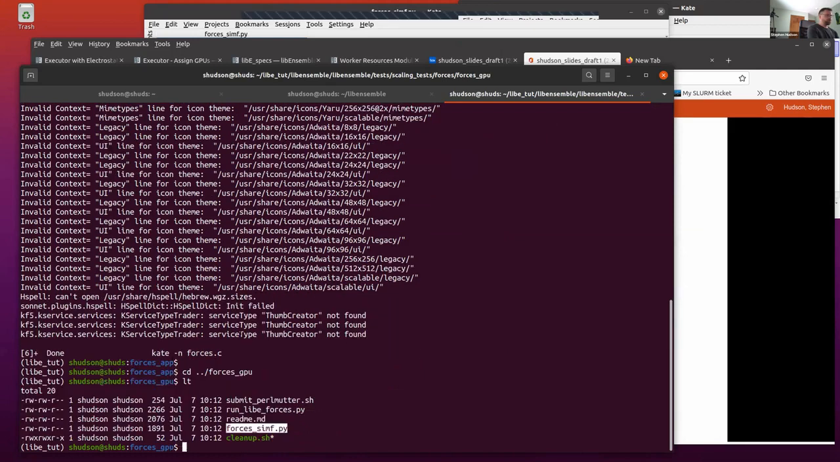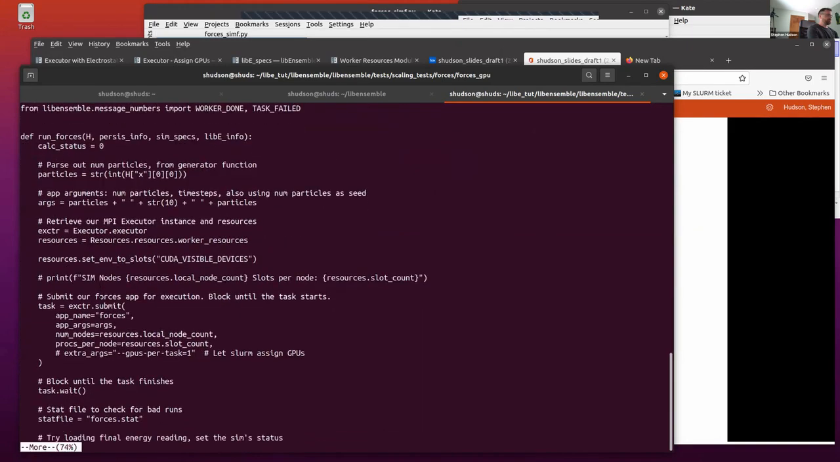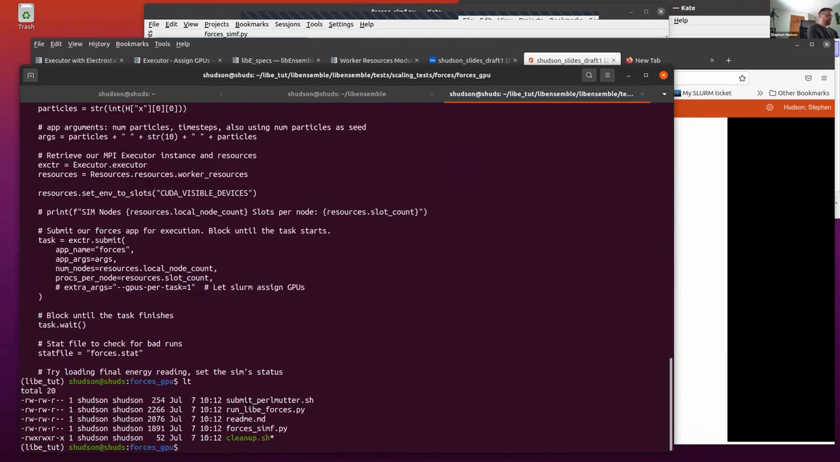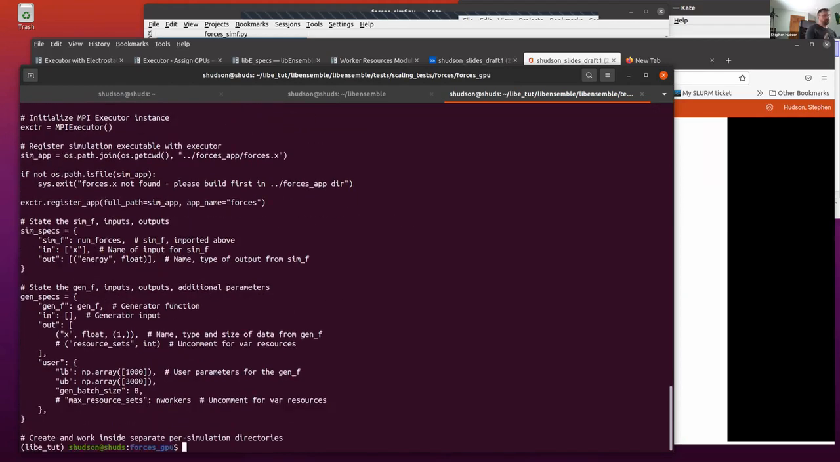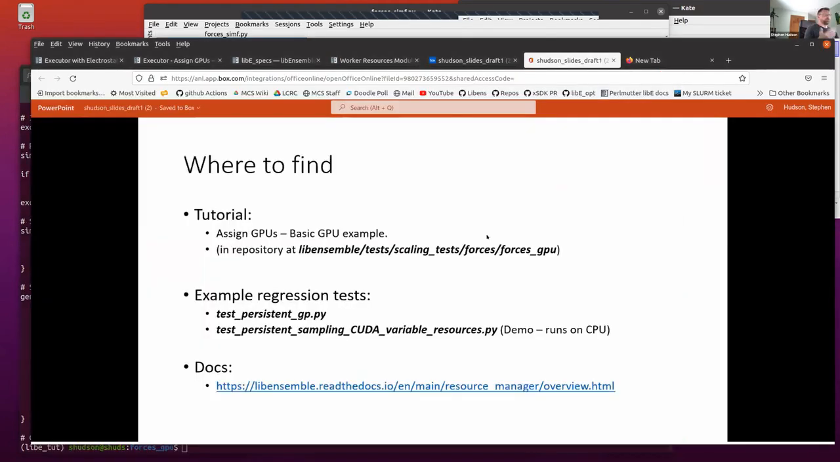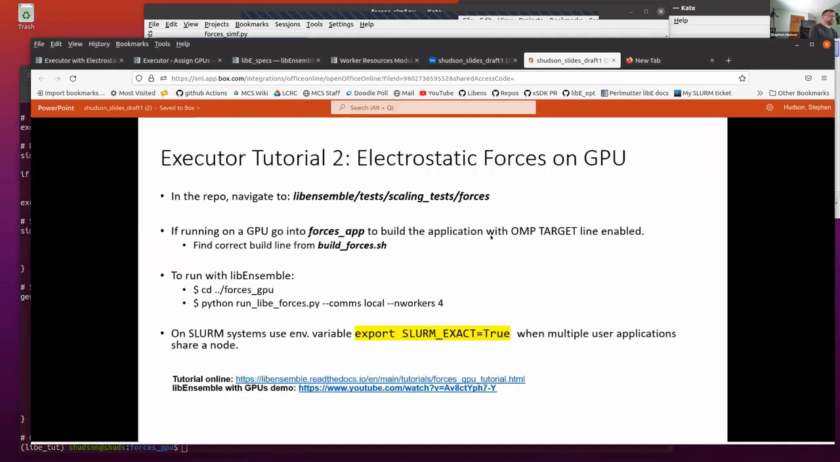But you can have a look in your own time at forces sim f, and you can see how this is as in the example I showed. And then in run libE forces, it will show the lines that you can uncomment. There's 3 lines you can uncomment here, which will give you the variable resource alternative. And as I don't have time to show this here, we do have a YouTube channel, which I've just set up. I've only put the first video in it, but that video is an example of running the GPU example on Perlmutter, and I'll probably put one up for Spock as well. I'm just going through the process with that.